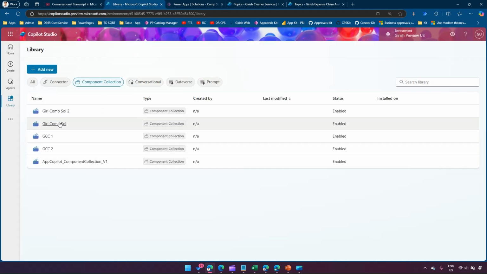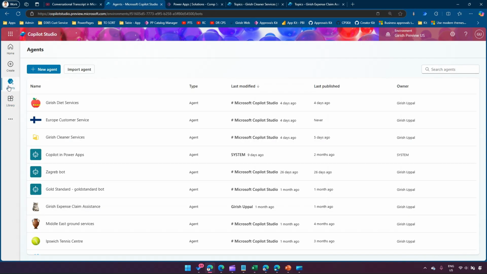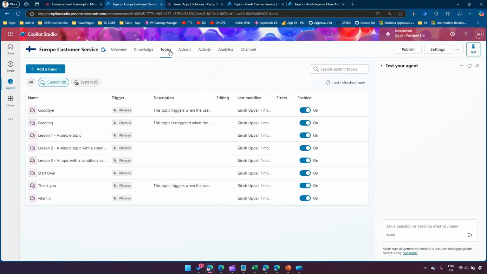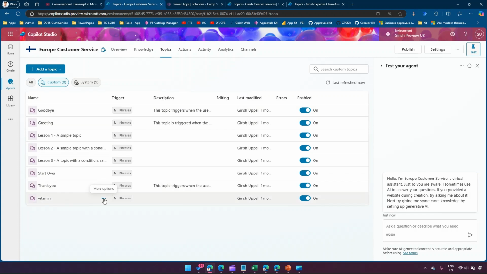Now, there is another way through which you can add a component collection. If you go inside any of the agents, okay, say I go into Europe customer service, this is one of the copilots or agents or bots which I have created, and in that there are various topics which are available out of the box, and there are some topics which I have already created. So as you see over here, in topics there are various out of the box topics, and then there's one topic which I have created called vitamin.